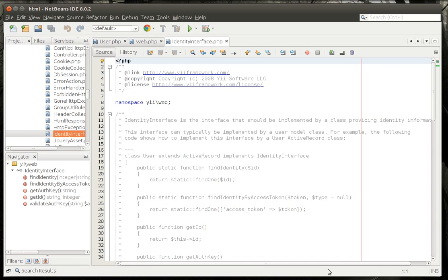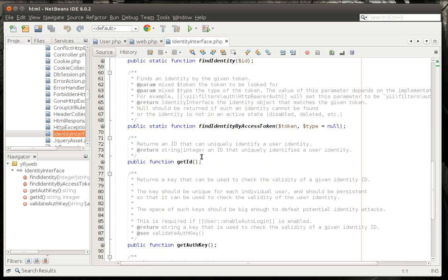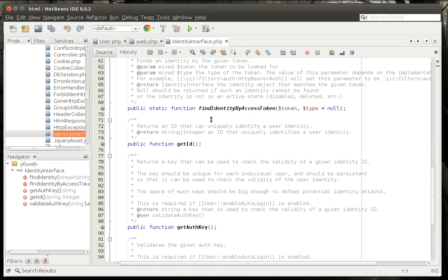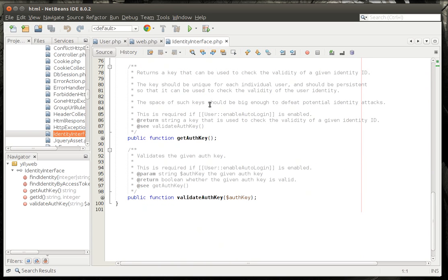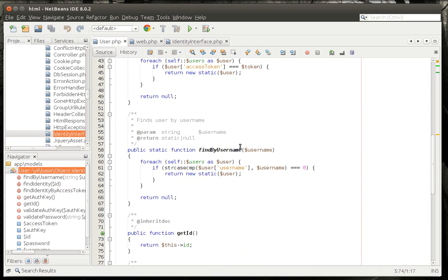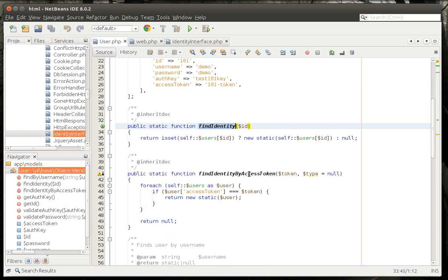In here you can see a full description of what's going on. This should be implemented by a class providing identity information. This interface can typically be implemented by a user model class, for example, and then they give you a whole guide on how to do it, with full descriptions of what each of these are, which you can go out and really read. So in short, if you're going to do an identity, you need to implement this interface. And it's not hard. You just have to have the methods in there, and then fill in what they do.